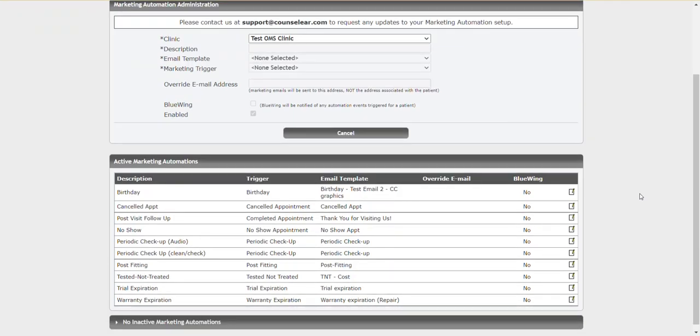Because one of the beautiful things about the email marketing automation, as well as the link to Bluewing, is that it really is set and forget. It gives you the ability to get this information in place. The counselor team works with you to get it in place, and then the information just starts going out. The emails, the direct mail just starts going out.